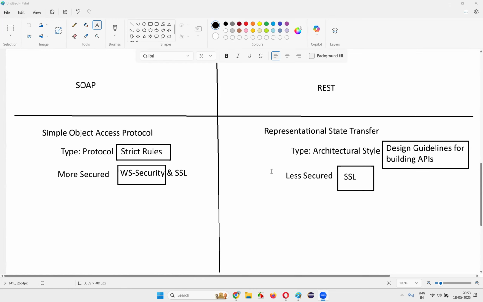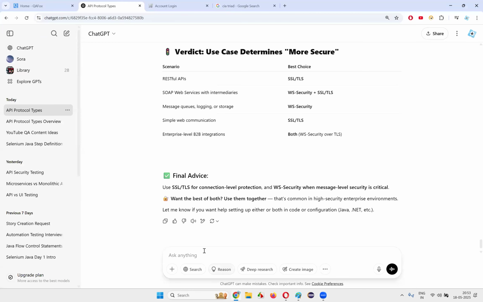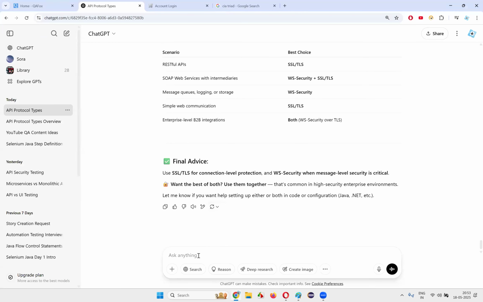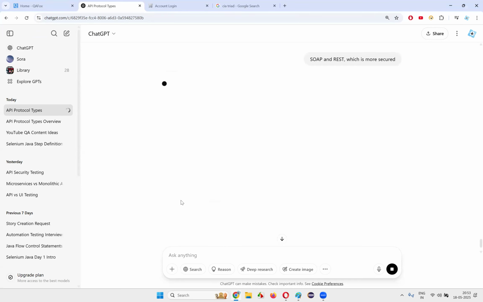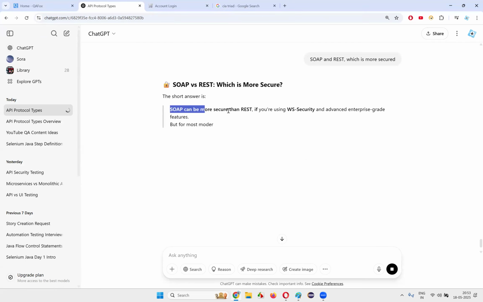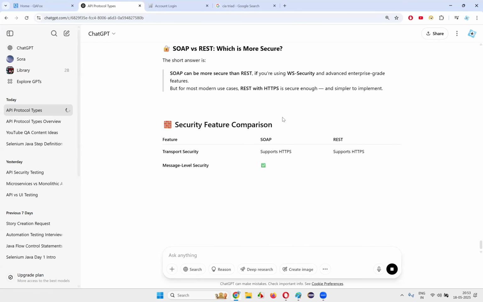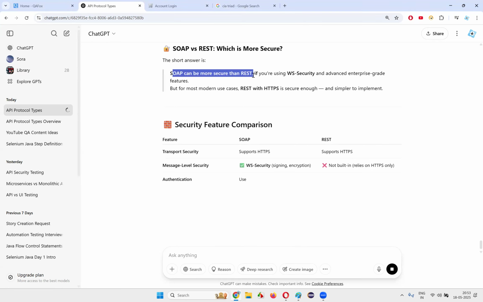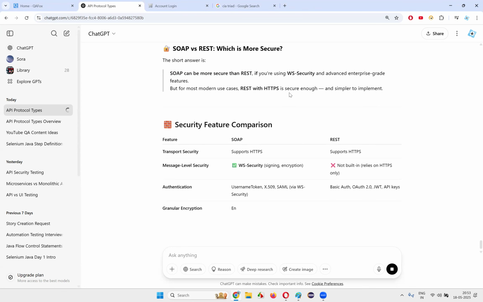Fine. Now, SOAP and REST, which is more secure? If you ask like this, SOAP can be more secure than REST. Simple. We got the answer already. The short answer is SOAP can be more secure than REST.